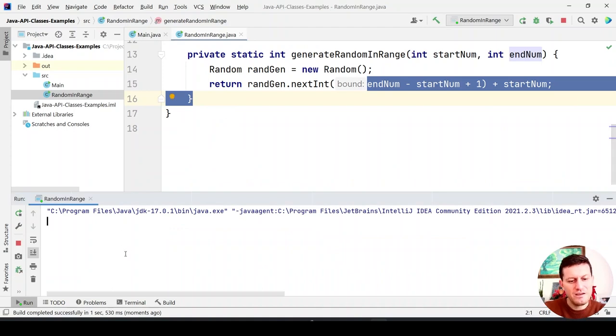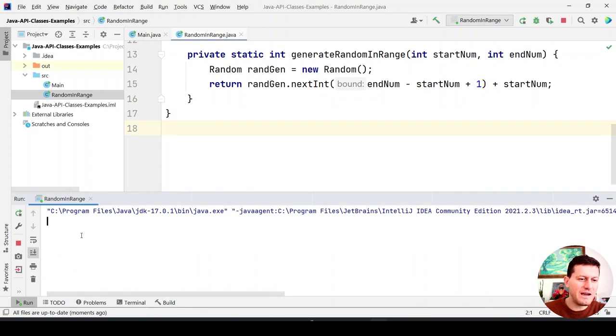So if I say from 10 to 11, it's 10. I should be sure that sometimes 11 comes. Looks correct. Let me play it several more times. Sometimes it gives me 10, sometimes it gives me 11. It should be 50% chance, but looks like 11 comes more often, but looks like it works. So if I want to generate a random number from 1000 to 2000, looks like it works correctly.